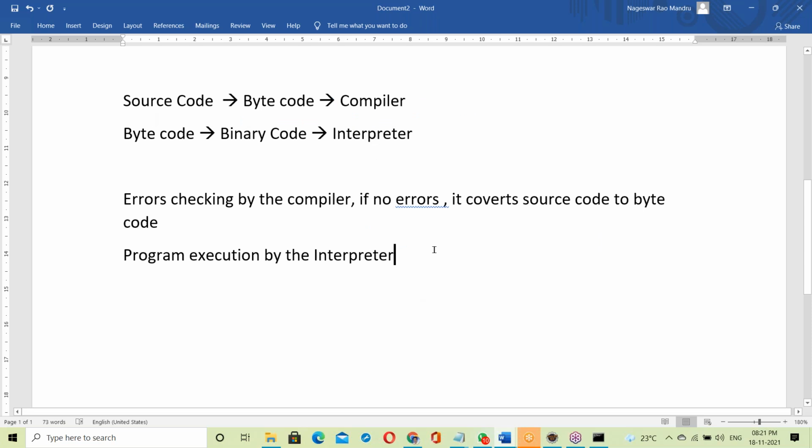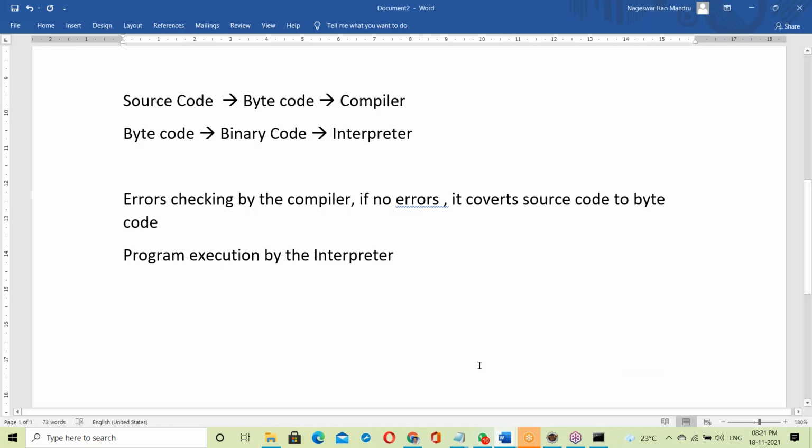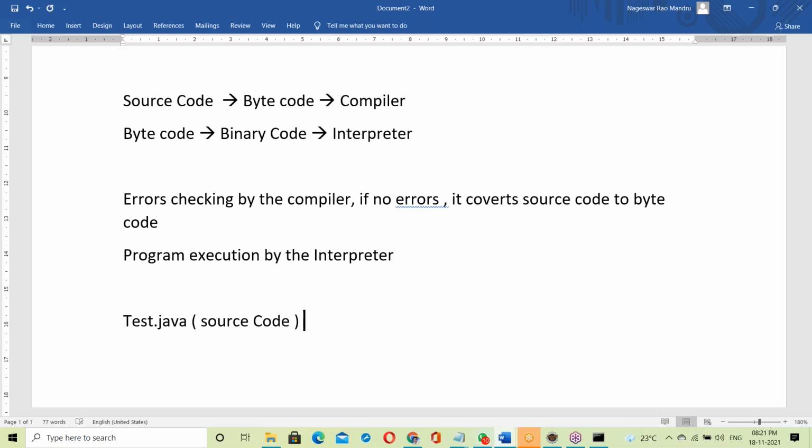Okay, see here. For example, take a Test.java file. In our case, Test.java is the source code. This source code is given to the Java compiler. The Java compiler takes that code, compiles Test.java, and checks for all errors.